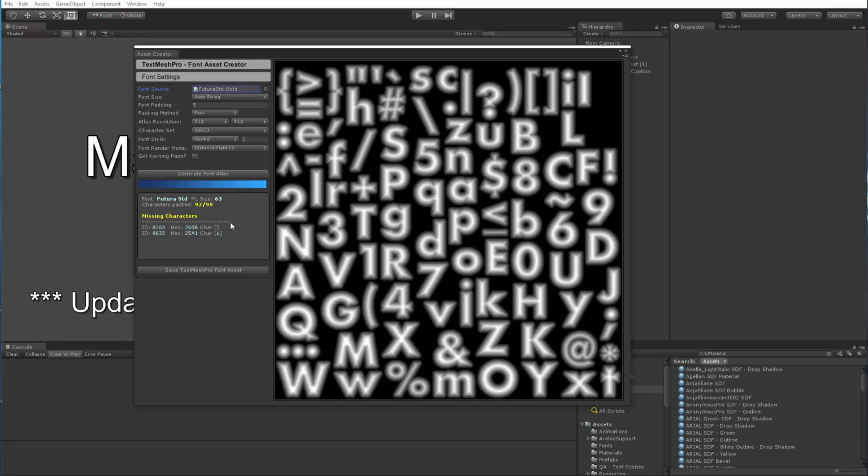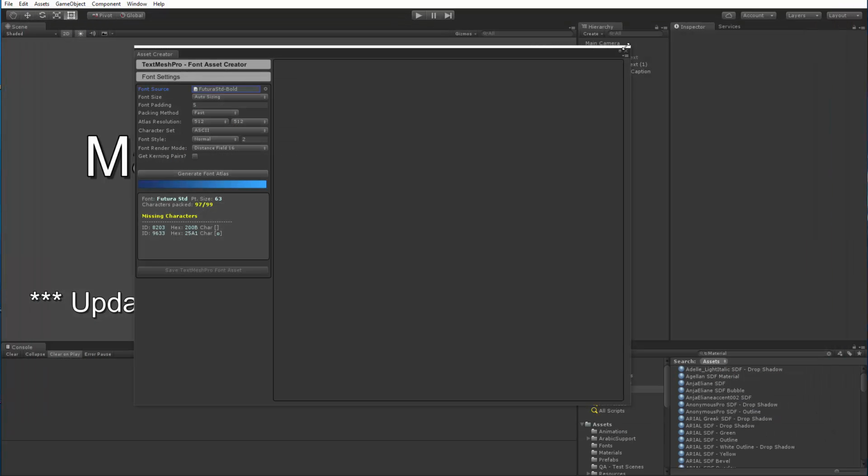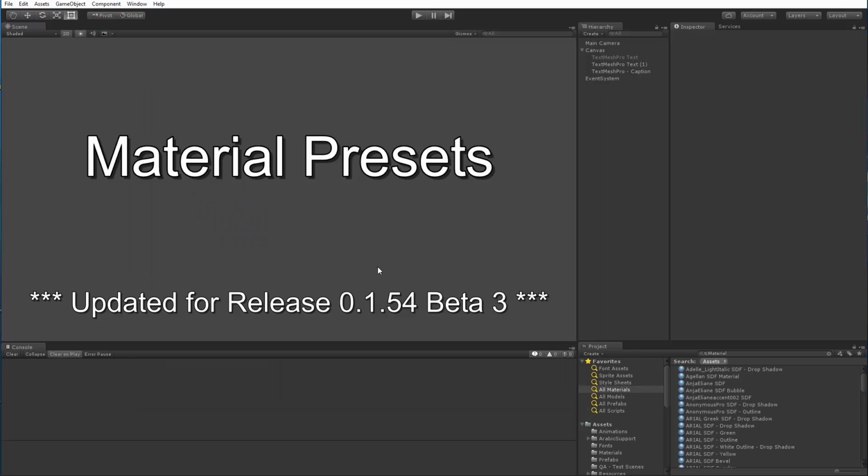And as I mentioned in a previous video, as long as you have a range between 8 and 10%, it gives you a good versatile font to work with. So in this case, everything looks good. So I'm going to save this font asset. And our next step is I'm going to create a new text object and assign this new font asset to it. And then we'll begin the process of creating our material presets.